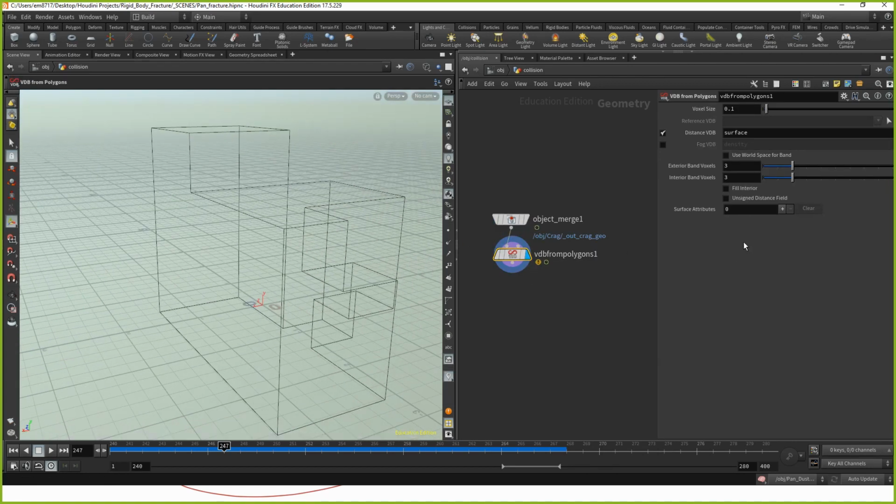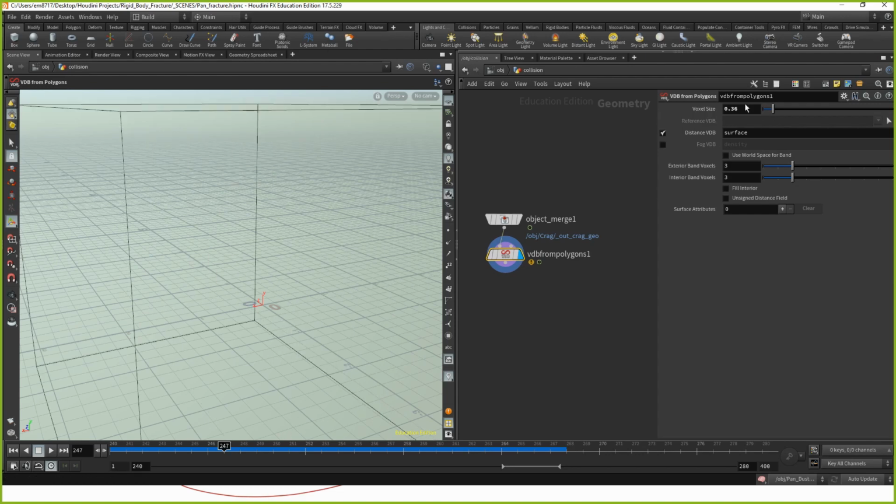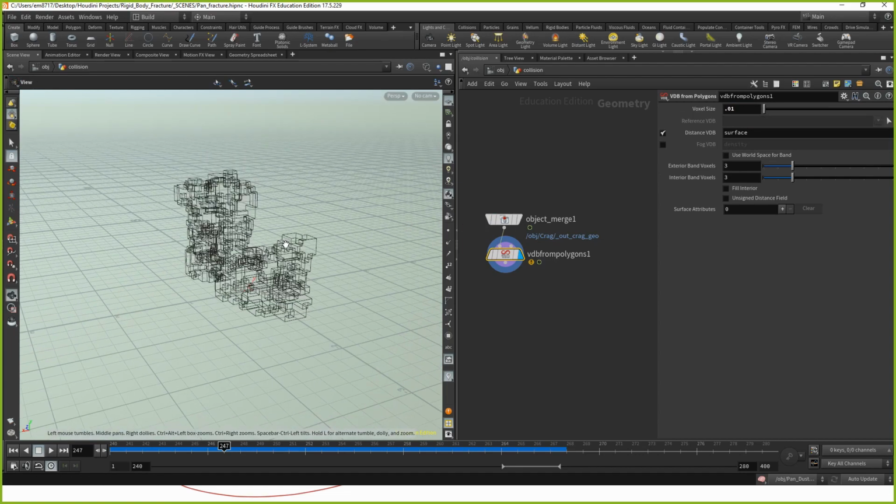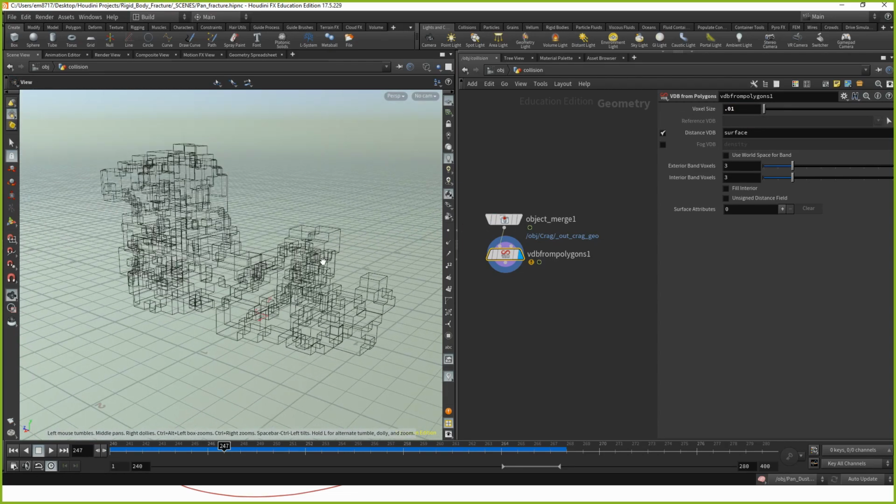So this might look off because the voxel size is too big now, I think actually. You see that the smaller the voxel size, the more detailed the VDB gets, the better result you get. Okay.